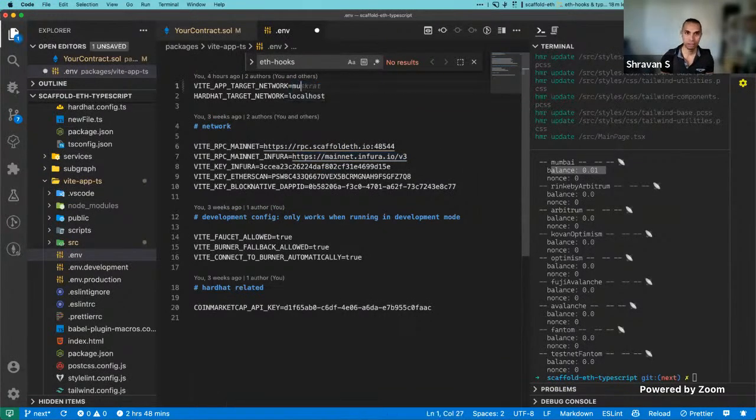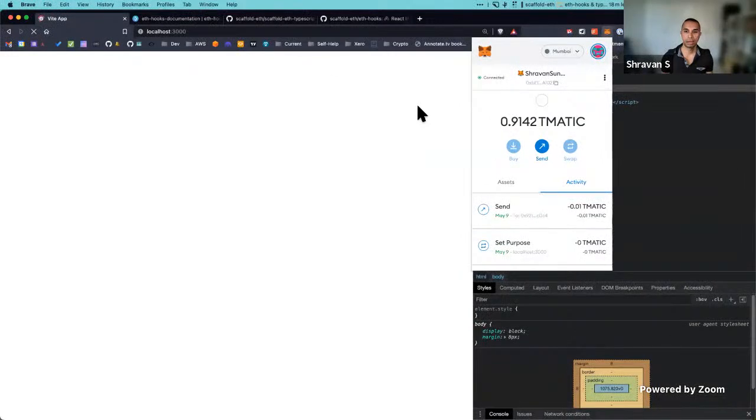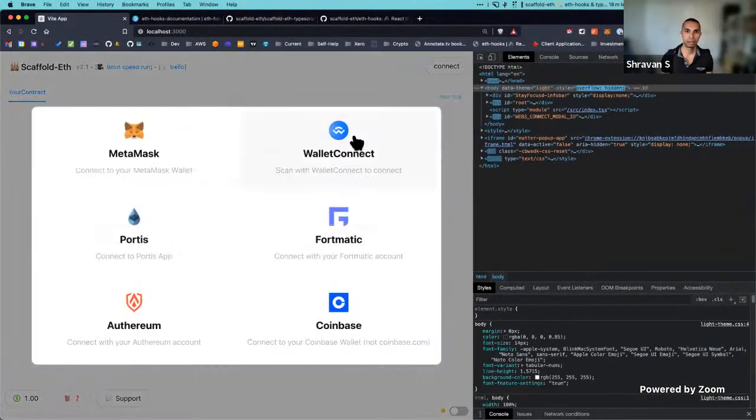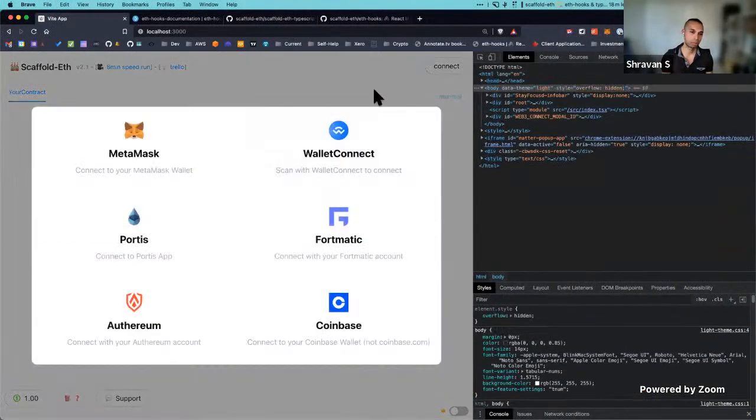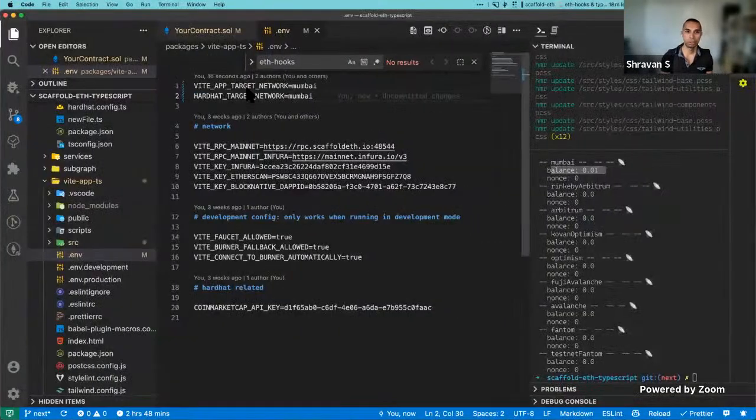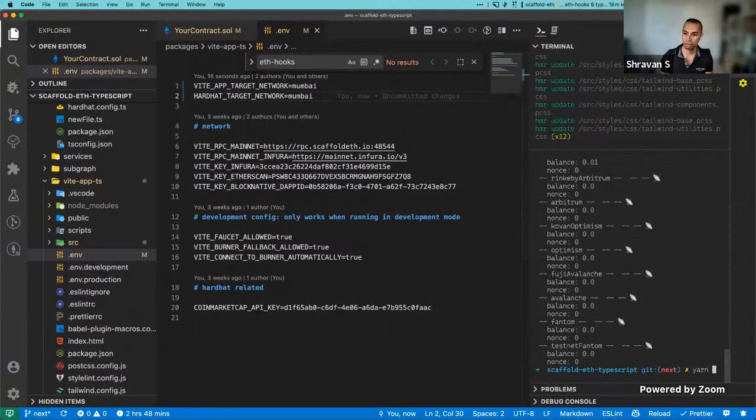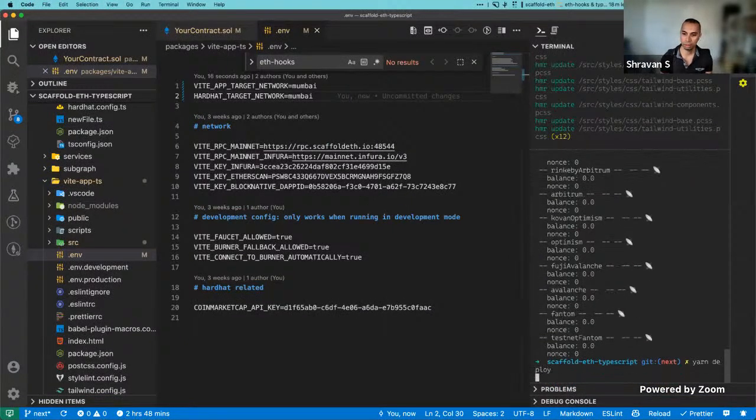So we're going to go in, and I'm going to change this to Mumbai. So it automatically updated the front end, and it's going to load. And it reopened that Web3 wallet because the previous login wasn't valid anymore. There's no localhost or burner wallets in Mumbai. So what we're going to do is deploy this again so that it can update properly, and we get those contracts showing up.